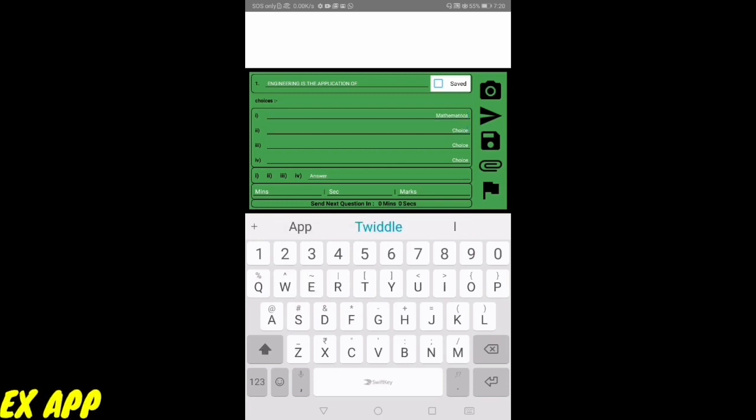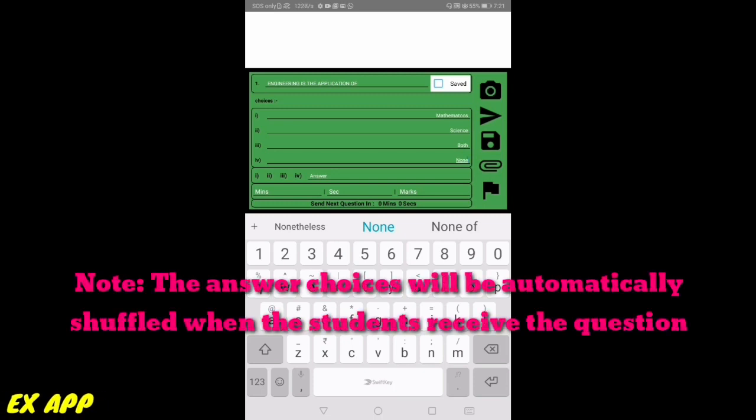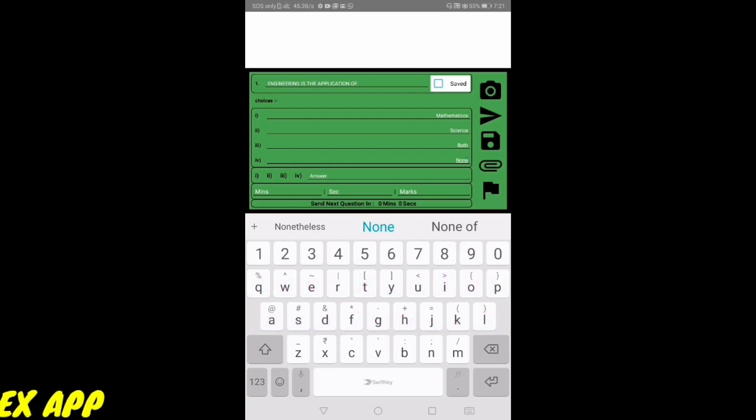Second choice is science. Third choice is both. And fourth choice is none of the above. So I have typed 4 choices. Now you have to choose. See here in the below box you can see the answer.